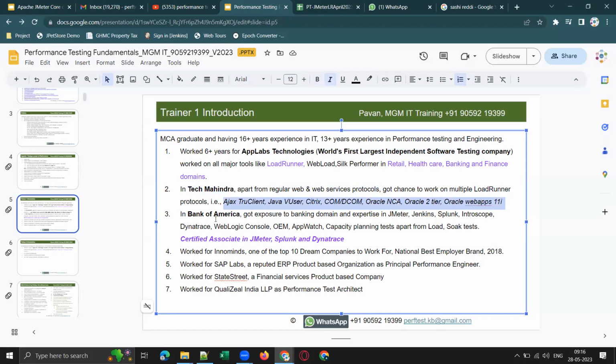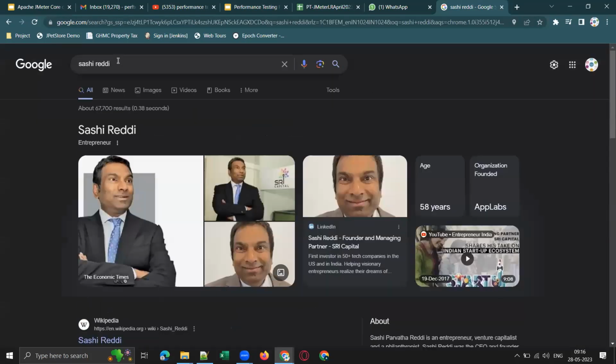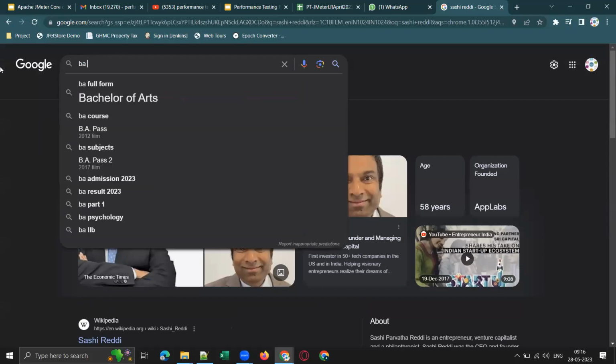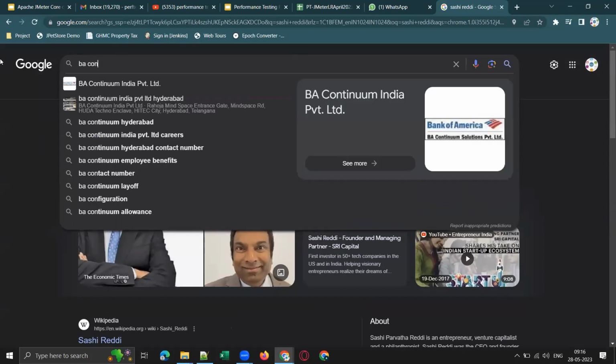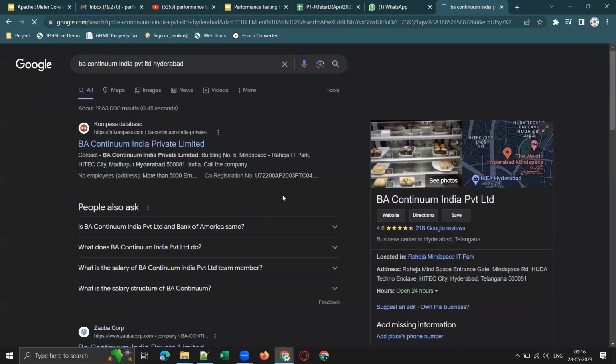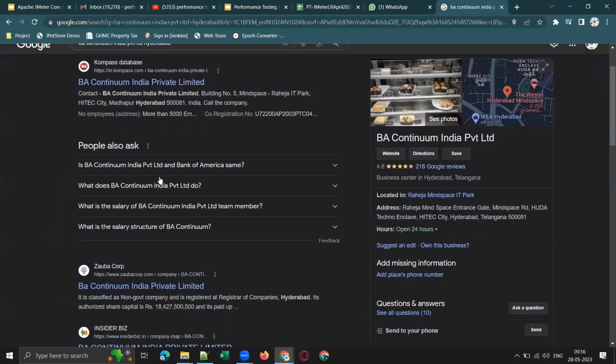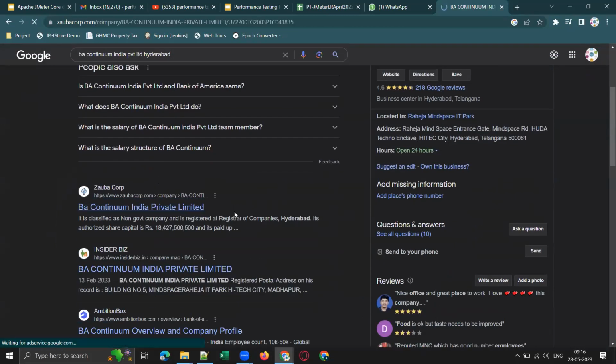After Tech Mahindra, after approximately 10 years, in my 11th year I joined Bank of America, a product-based company. Basically, BA Continuum is the organization name, which does all the software development and testing for Bank of America. Clear, guys? BA Continuum is the company name, a sister concern company of Bank of America that does all the software development and testing for Bank of America.